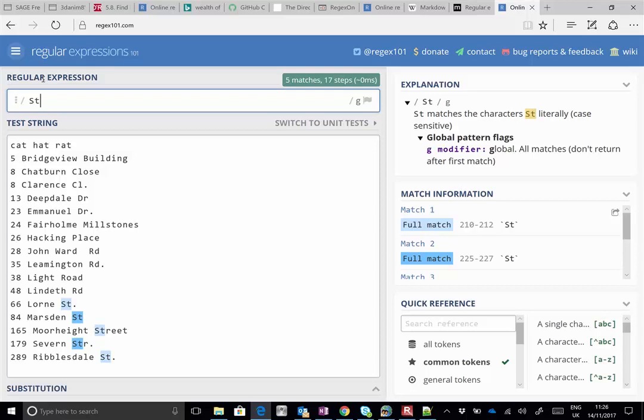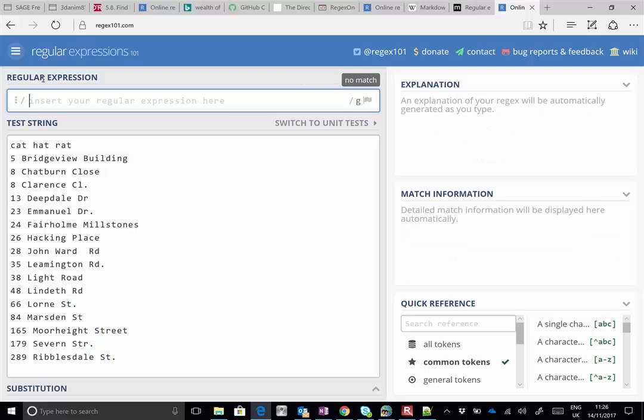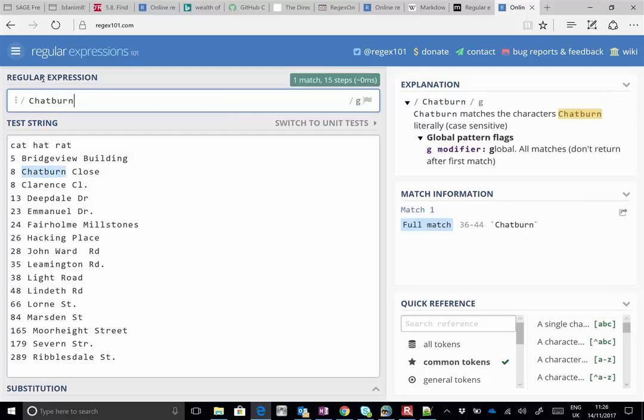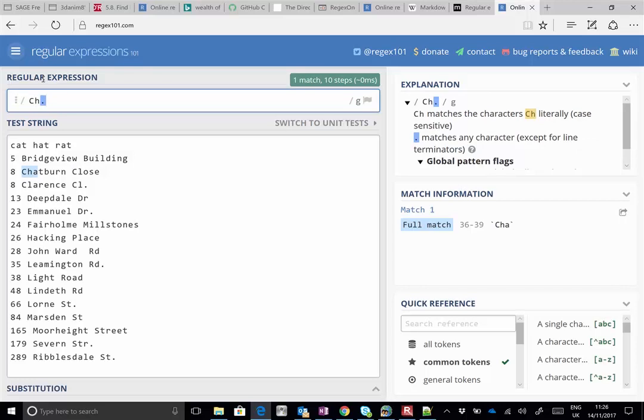Now the problem is, the dot has a specific meaning. If we look on the cheat sheet, a dot means any character except new line. Let's look at an example. Chatburn house. If I type it, I get a hit. And if I type ch dot, you see the dot matches any possible character.